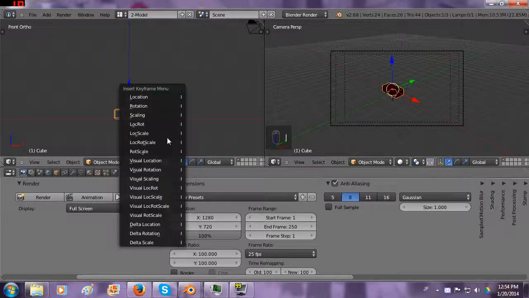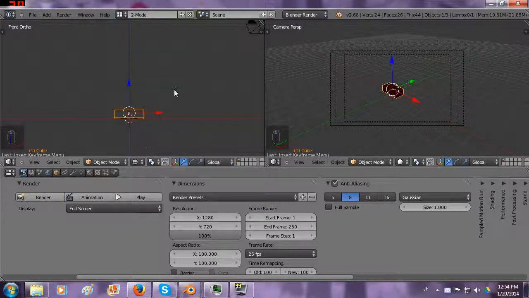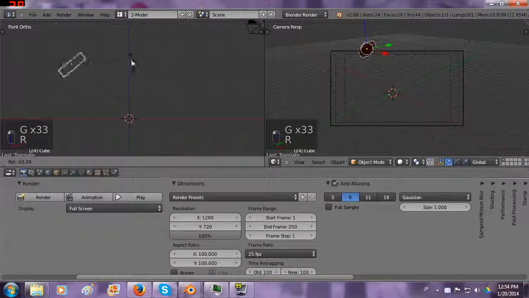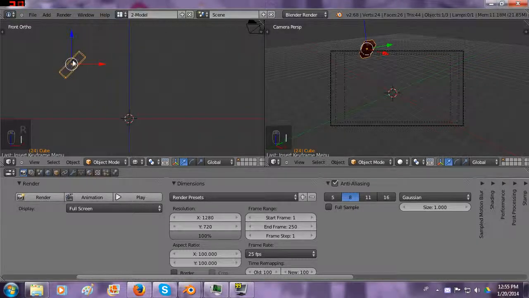Let's press I, and go to LocRotScale. That'll save the location, it'll save the rotation, and it'll save the scale. So let's go to frame 24 now. Move this over here, and rotate it. Now I'll press LocRotScale again. So now what we've done is we made 2 keyframes.